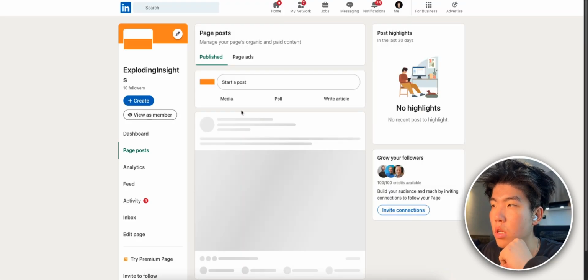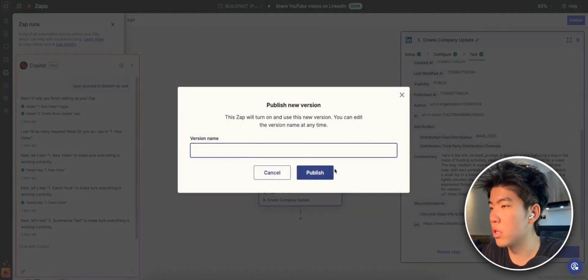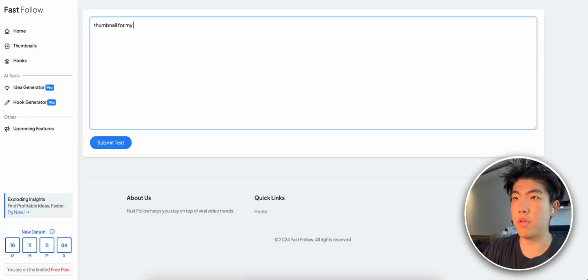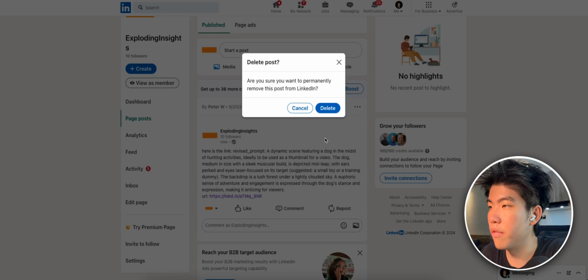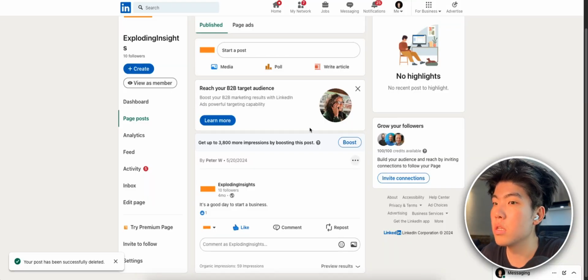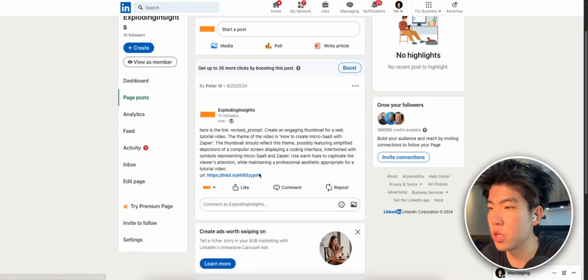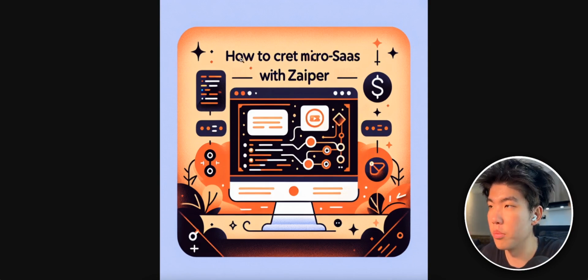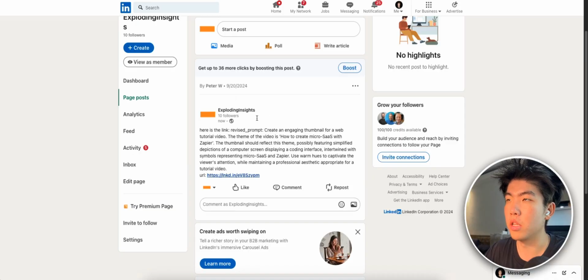So if we go to our LinkedIn, you can see this is the link to the image. It was successfully generated. Let's publish it and test the flow again. So let's go over here, and now for my video called how to create micro SaaS with Zapier. All right, let's submit this, and let's see if our post was successfully generated. So let's keep refreshing. Here in the history, it was a success. We should have our image here, which is correct. And now let's look at the image. So it's a pretty crappy image, but you can see that it actually got our input. It ran the Zapier automation, and then it was able to post to LinkedIn with the correct thumbnail.